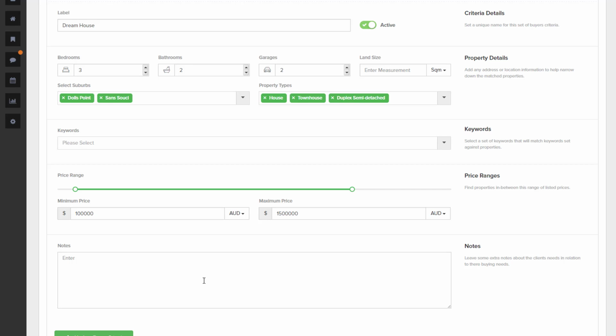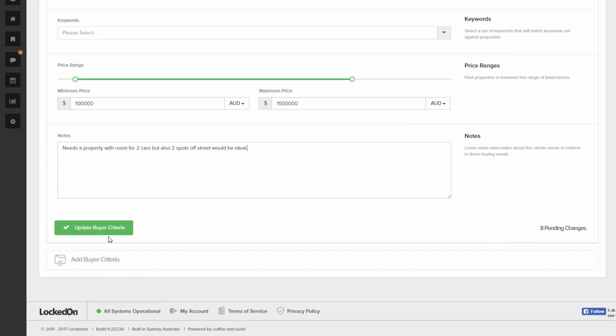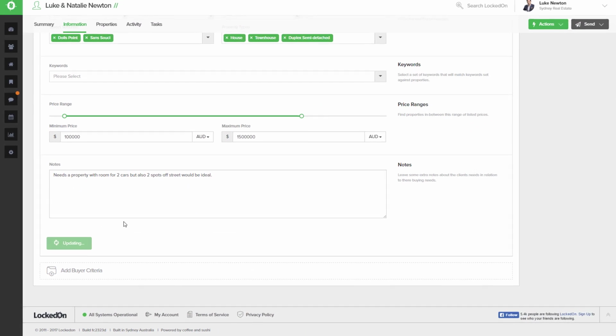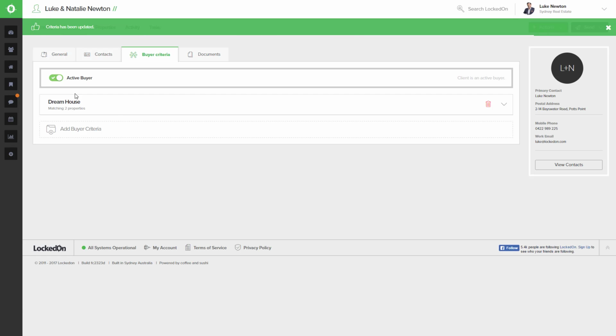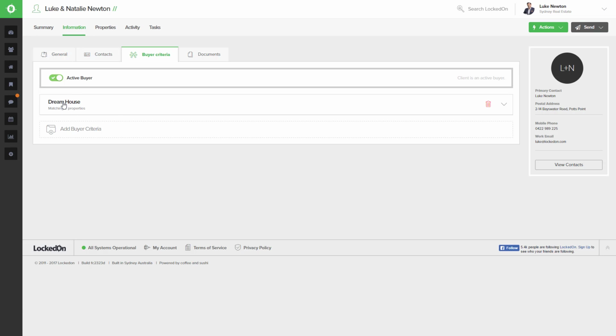So buyer specific notes of what they're looking for. We can see I've added needs a property with room for 2 cars, but also 2 spots off street would be ideal. Once you've entered in all of the buyer criteria, you can update this and it will save that buyer criteria against your buyer and it will label it as their dream house.